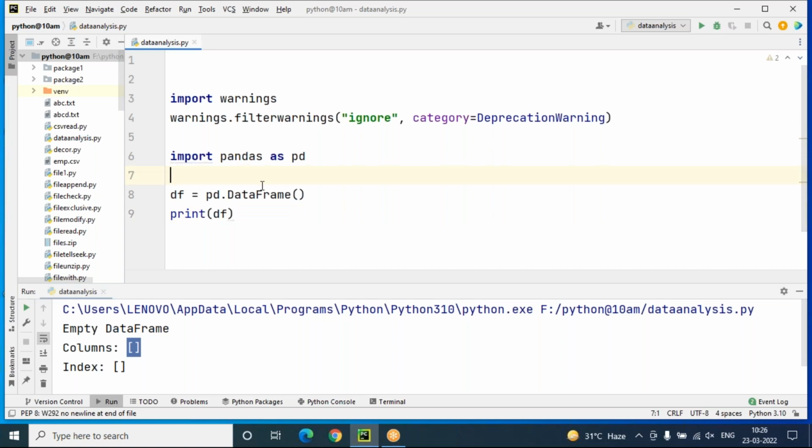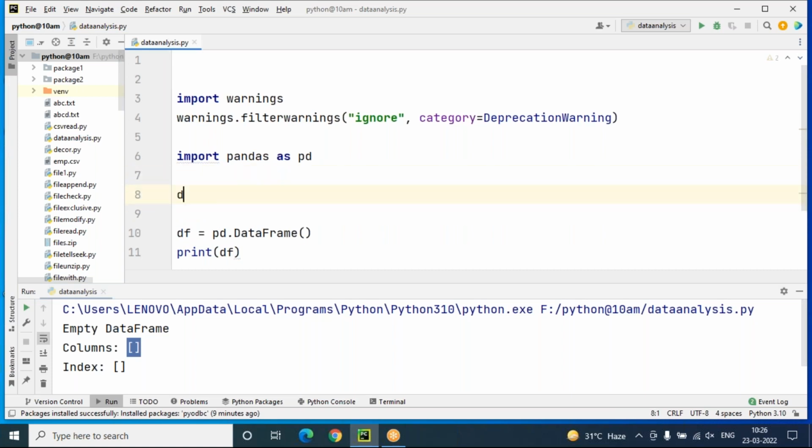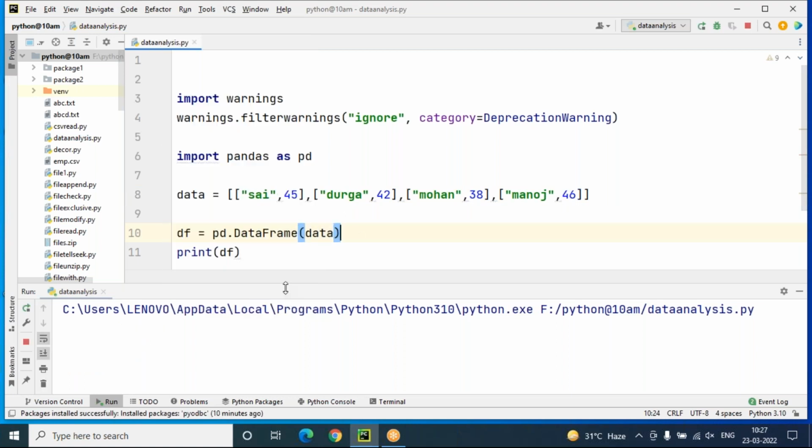So what data I want to supply here, you can see a nested list I'm supplying. Data equals to a nested list. Nested list means what? Just name is Sai, then age is 45. Next name is Durga, age is 42. Then next name is Mohan, age is 38. And next name is Manoj, any name, just age is 46. I am supplying this data. It is a nested list. This nested list I am supplying as input to the data frame. Then automatically it will arrange that into a two-dimensional array structure. You can see rows and column wise.